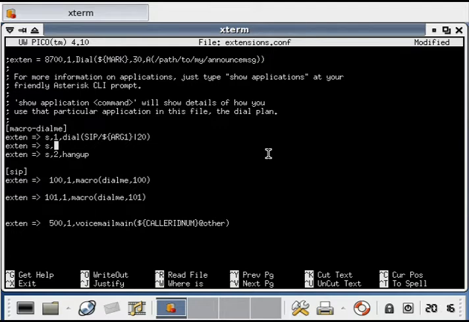It actually goes to priority n plus 101, which is kind of confusing for your priority. So basically, after 20 seconds of ringing, it's going to skip to priority 102. That's kind of confusing, but after you've done it a few times, you just accept it and move on.